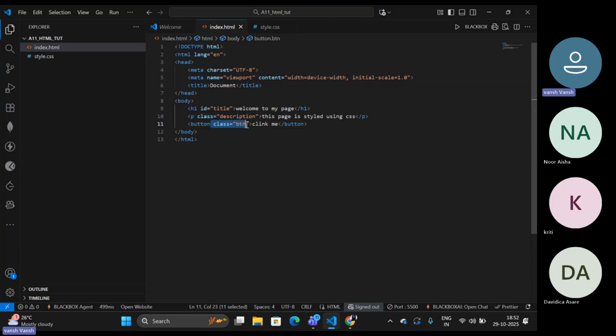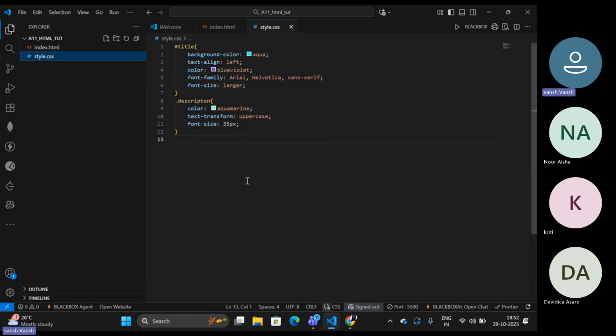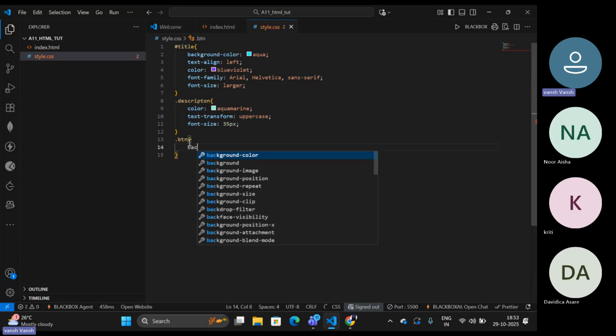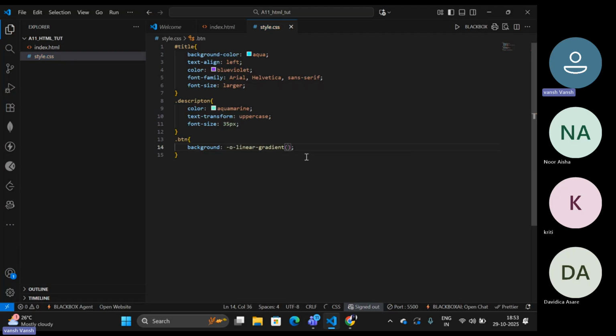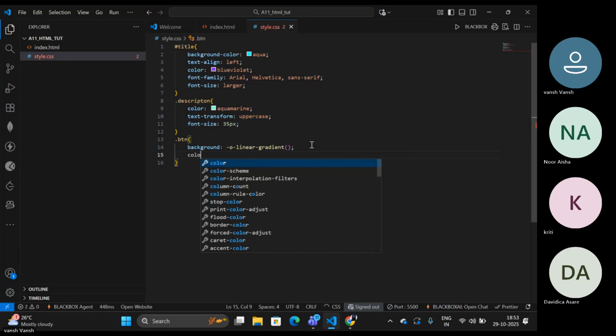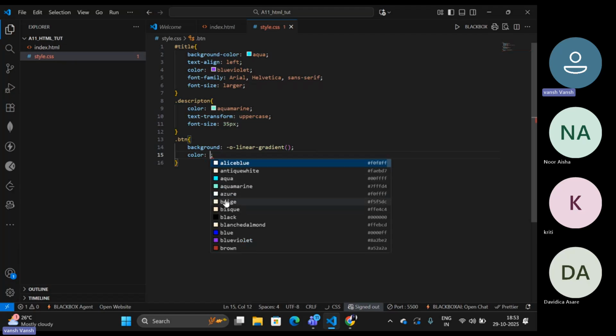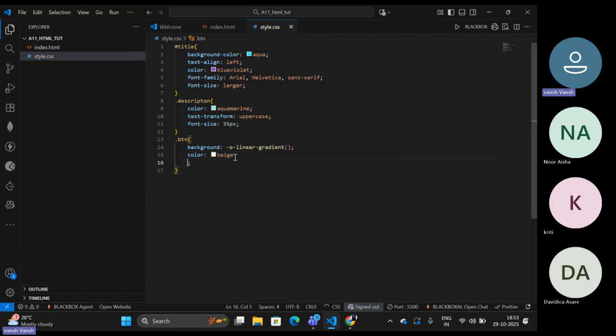Now there is another class which is button. So let's now style the button. How can I access this? Using the class name and the dot. For the button, first of all, set the background for that particular button. From here, I am just opting for one, which is the linear gradient background. After that, the color, so that whatever is written inside it will be visible. Color is there, background is there.